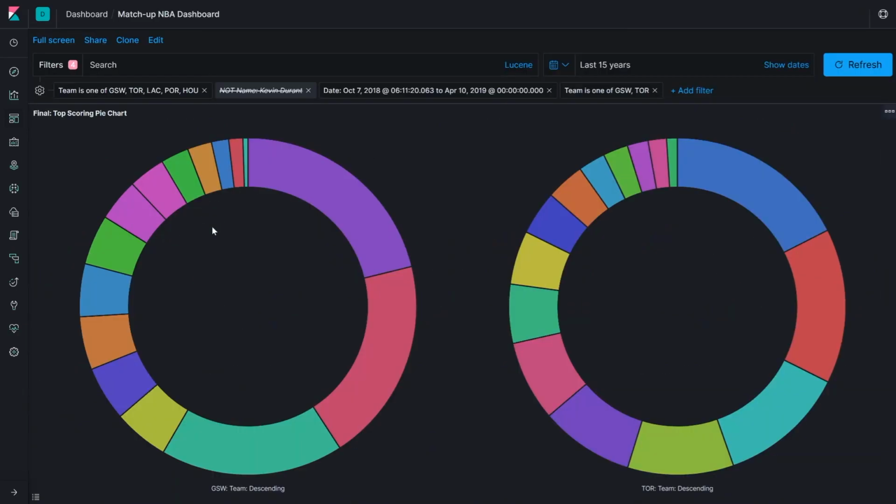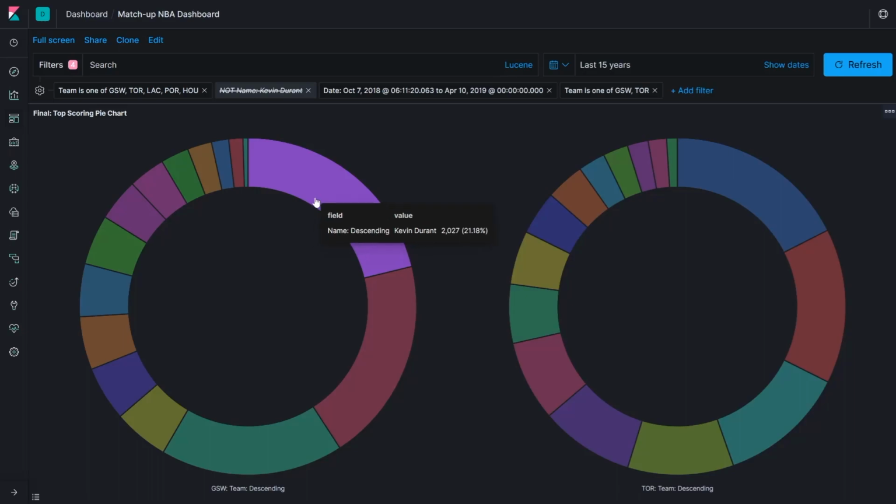All right, what's really cool with Kibana is, again, you just hover over it and you can see. So let's do the Warriors first. So this big part right here is Kevin Durant. And he actually accounts for over 21% of the points that the Warriors made during this regular season.